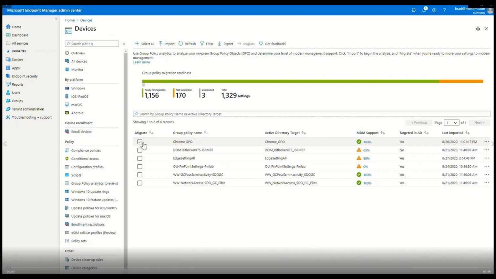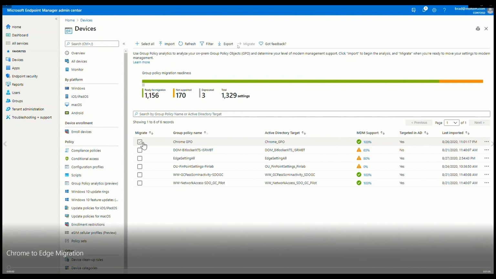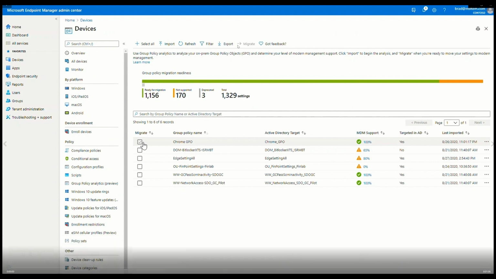Now let's say you have managed Windows 10 devices and wish to configure Edge. We will soon provide you the capability to lift and shift Chrome configuration to Edge. Now let's say you have an on-premises GPO with settings needed for your organization. Group Policy Analytics will do the heavy lifting of mapping these settings to Edge MDM. In this case, the GPO with Chrome setting has 100% mapping to MDM for Edge. Now we have extended this tool to allow you to seamlessly migrate this GPO.